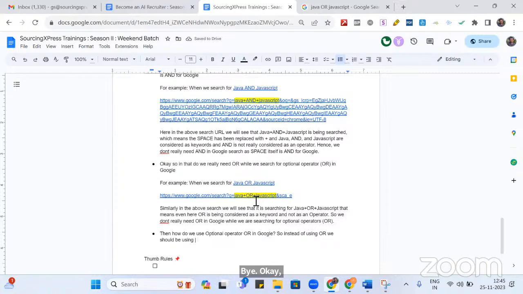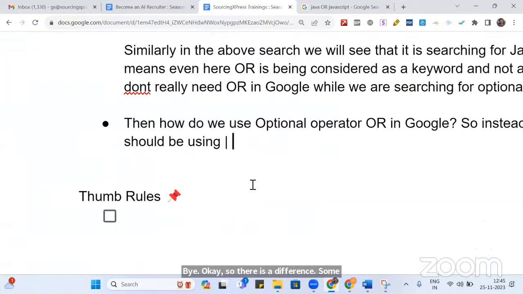Some people will not understand this pipe. That is shift plus the button which is above the Enter. Okay. Now let's say this is a pipe. This is I, this is capital I. This is L. Can you understand the difference? Yes. Yes.